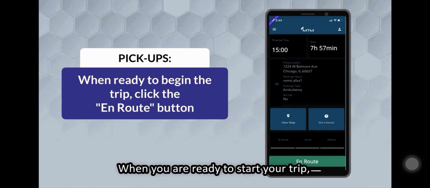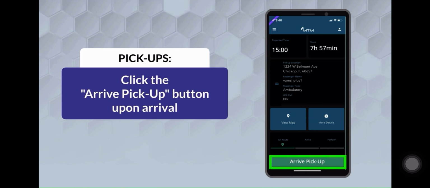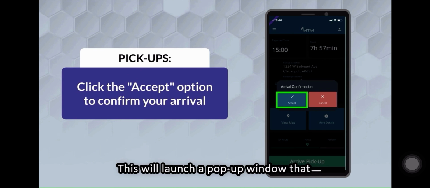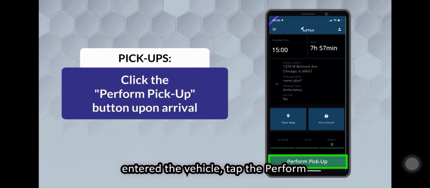When you are ready to start your trip, tap the En route button, which indicates you are on your way to pick up the member. When you arrive at your destination, tap Arrive Pickup. This will launch a pop-up window that will require you to acknowledge your arrival. Once the member has entered the vehicle, tap the Perform Pickup button.